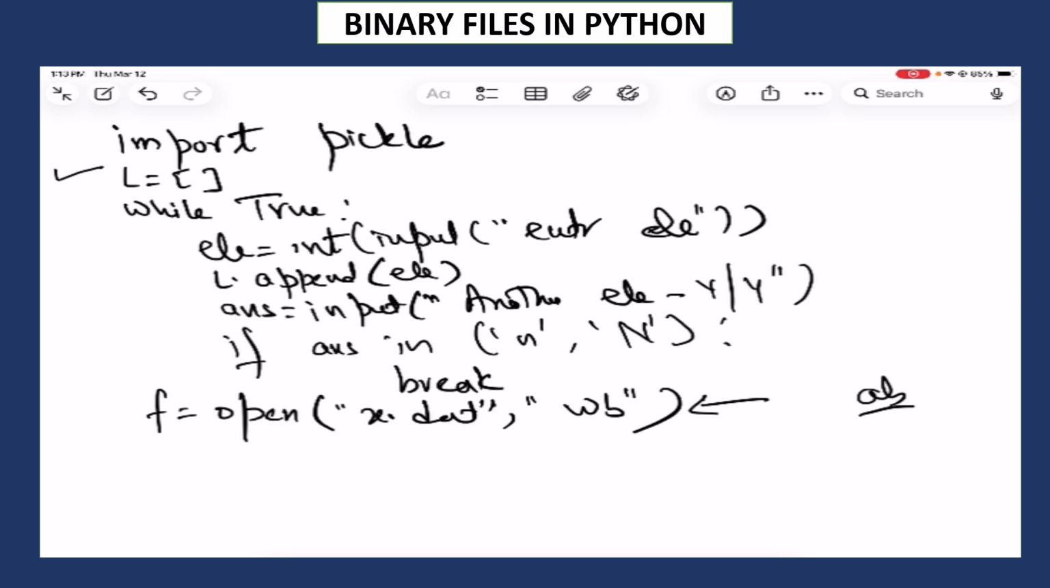Okay, so now I've opened the file, the file name is x.dat. Now I need to write upon my file. And what needs to be written? This l that I've created. So what am I going to do? I'm going to write pickle.dump, because dump is a function of the pickle module, and we all know that we need to fully qualify the function with the module name. And I would write l comma f.